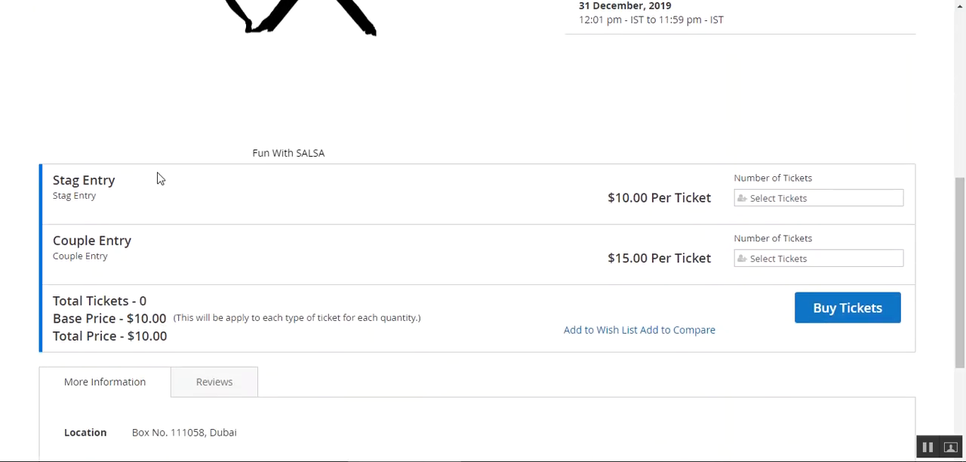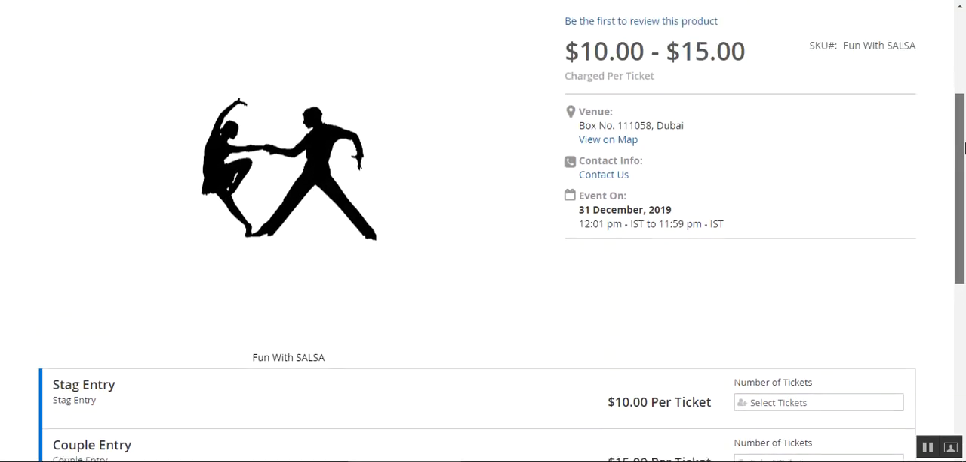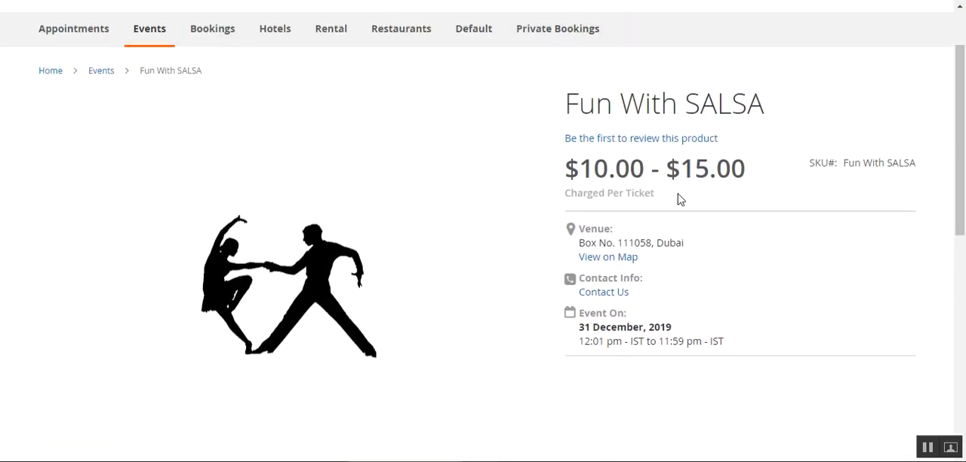Apart from that, we can also see the other details of this particular event, like we have a stag entry, we have a couple entry. So we have different pricing for the stag and the couple entry, and we can also check some more information here regarding this product. Now what we need to do is buy this particular event ticket.